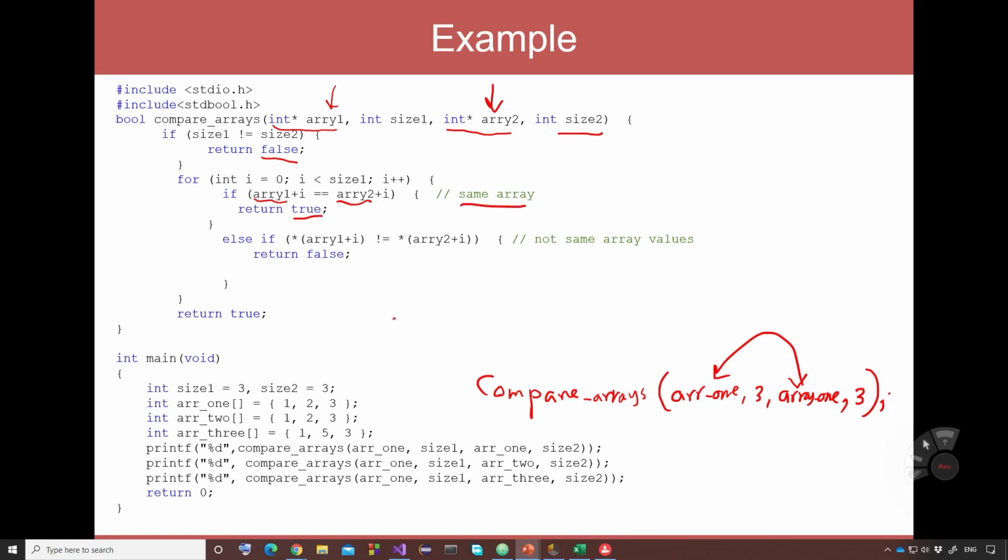But if they are not the same array, in this case I need to check the contents of this array. So I will do it like this. I will say else if the element of array 1 at location i is not equal to the value of array 2 at location i, if they are not equal, then return false. But if they are equal, in this case, it will return true.